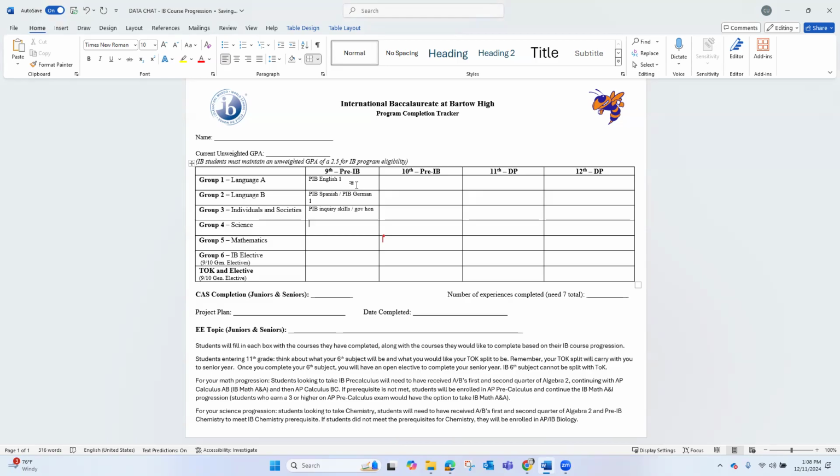Your science, you'll be enrolled in Pre-IB Bio. For math, you'll either be enrolled in Algebra 2 Honors or Geometry. Whichever math you took in 8th grade would be the course that you would take your freshman year.